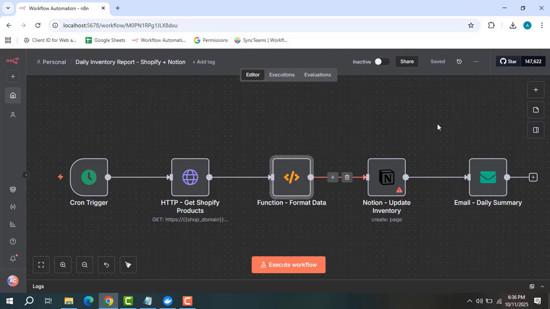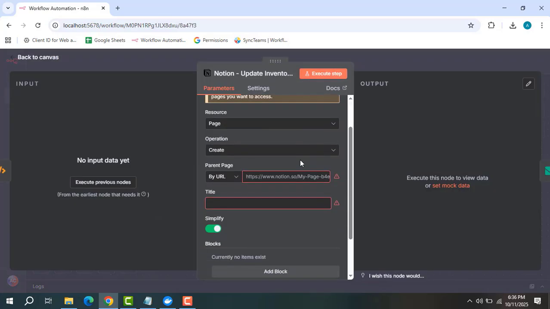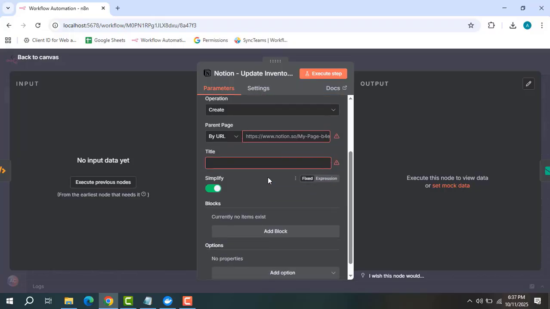After that, you have the Notion node to update the inventory. As you can see, this stores the daily inventory snapshot in a Notion database. Resource will be page, operation create, database ID, or by URL you can, and the title.